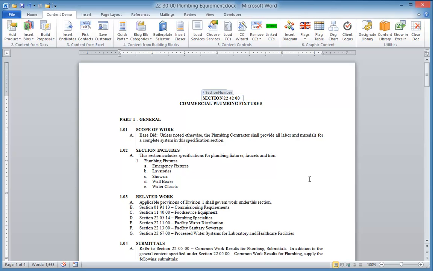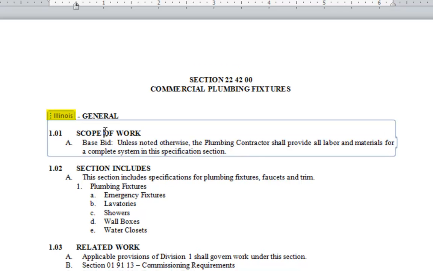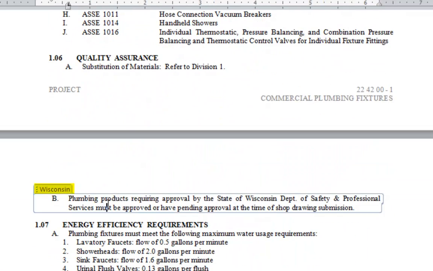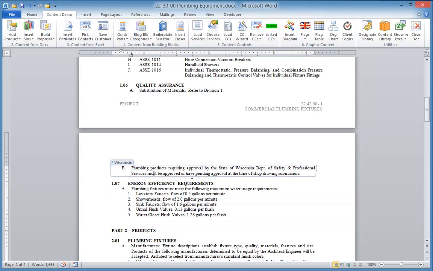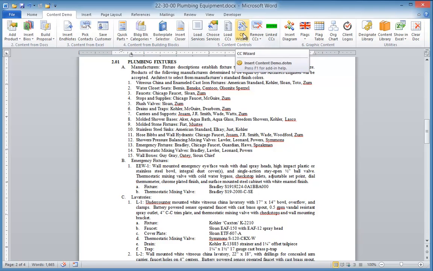This company does business across multiple states. Each state has different engineering and legal requirements. So the master may contain several different versions of the same paragraph, each customized for one state. We've gone through the master and tagged state-specific language. So now, using the toolbar, I can indicate which state this job will be done in.